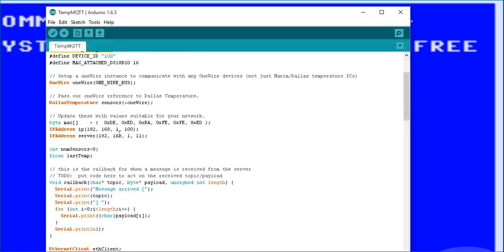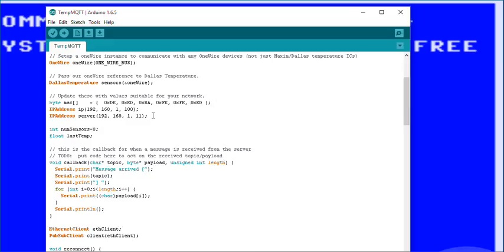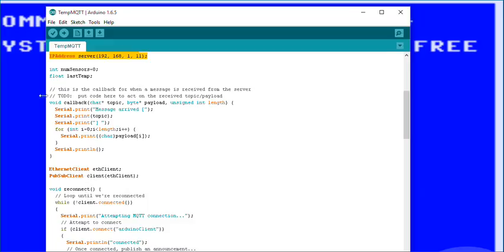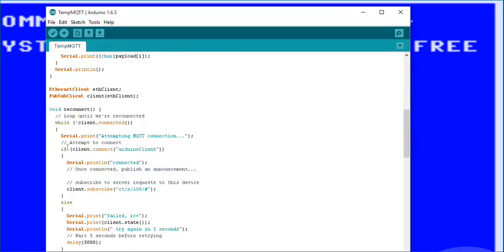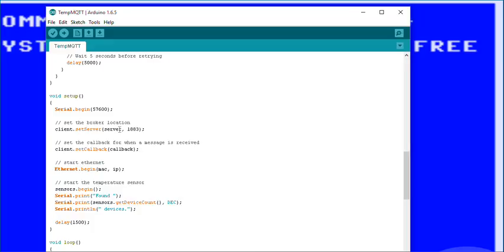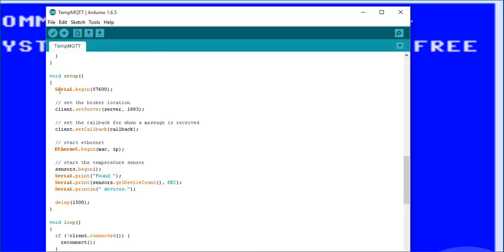I go through, I set up my IP address and all that great stuff, and here's my callback. I'll talk about that in a little bit later. I get my Ethernet client and my PubSubClient. The PubSubClient is the publish and subscription for MQTT. And when I set everything up, I'm going to listen to my MQTT server, or that's the server that I'm actually going to be publishing to and listening from with this port.